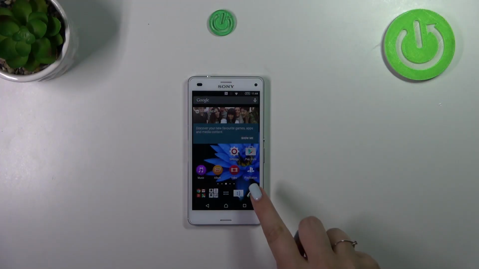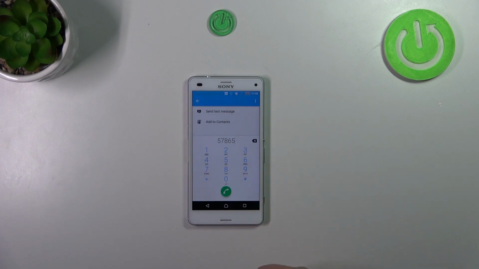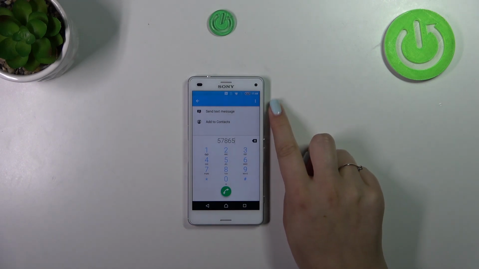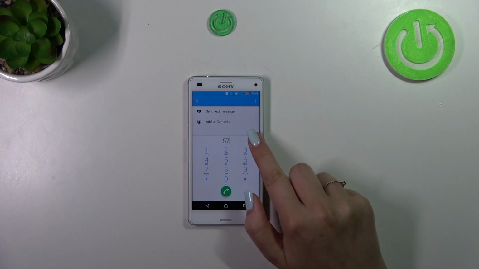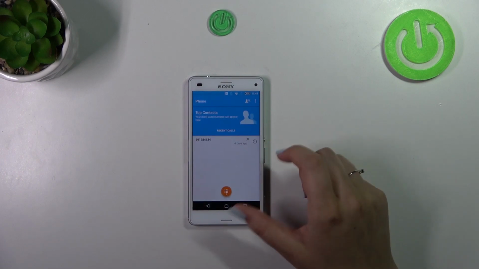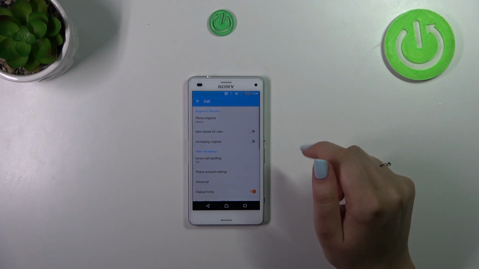So first of all, let's open your dialer, and if you're not the biggest fan of those tones which are currently applied to the device, you have to tap on the three dots icon in the right upper corner, and you have to do it before entering any kind of number. So three dots icon in the right upper corner and tap on call settings.